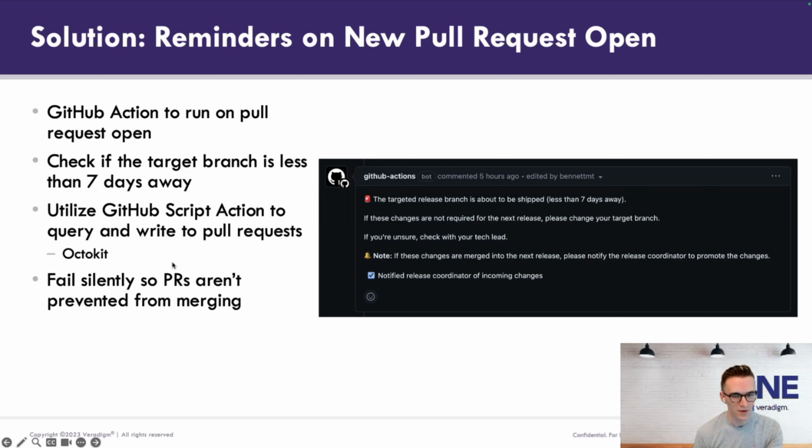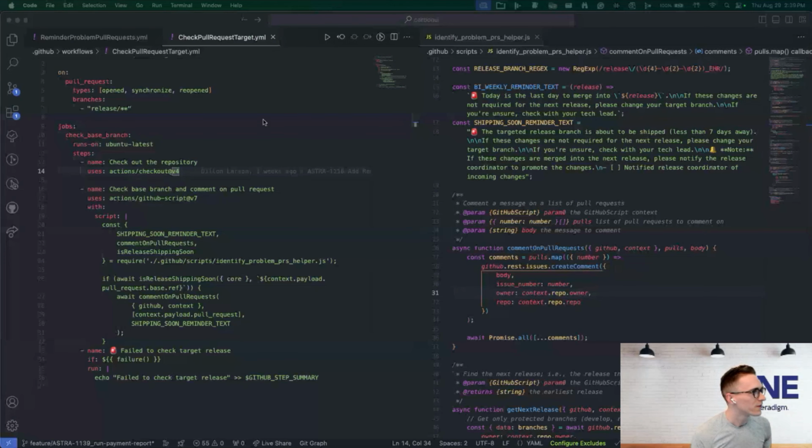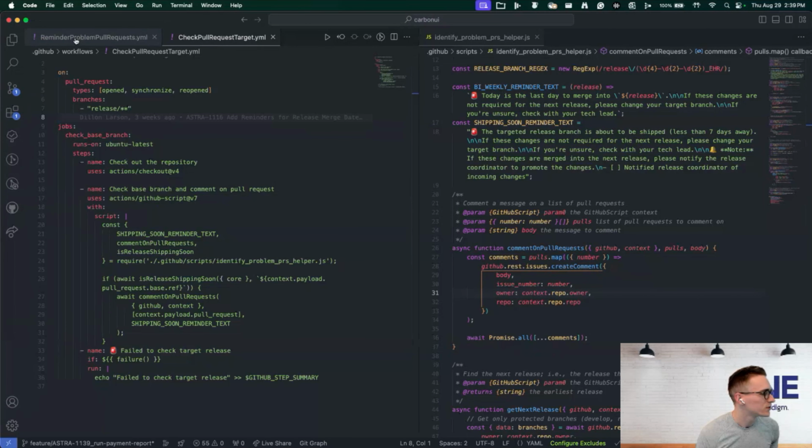But different than the biweekly requests or biweekly workflow, this one needs to fail silently. So if GitHub commenting on the PR fails, we don't want the pull request to be stopped from being merged. This isn't important. It's not like an automated test that should stop a pull request from merging. This is kind of some additional information. So that looks similar to the last one.